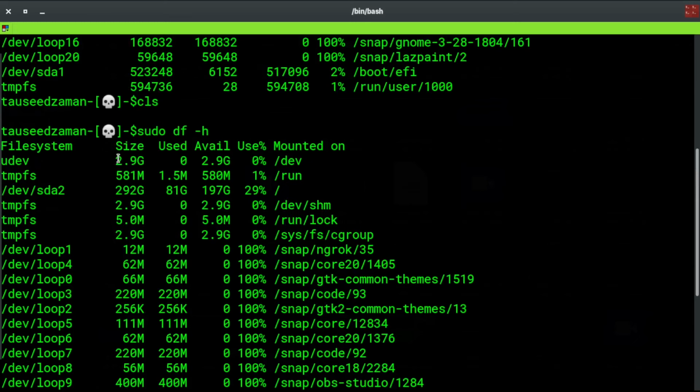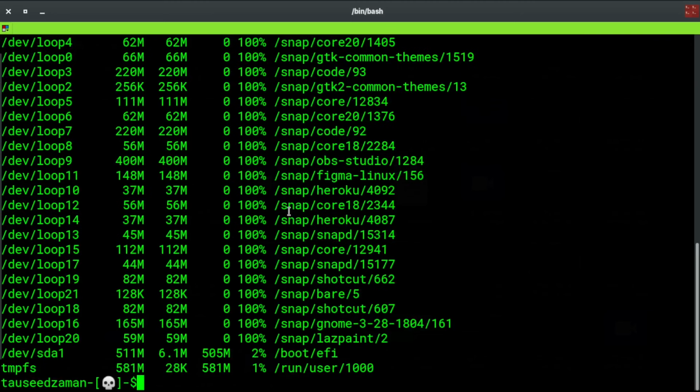So now the first one is 2.9 gigabytes and 0 bytes or 0 megabytes as used and available as 2.9 gigs. This means that this is completely empty, and here they are showing the usage in percentage. So some of them are completely full and some of them are empty.